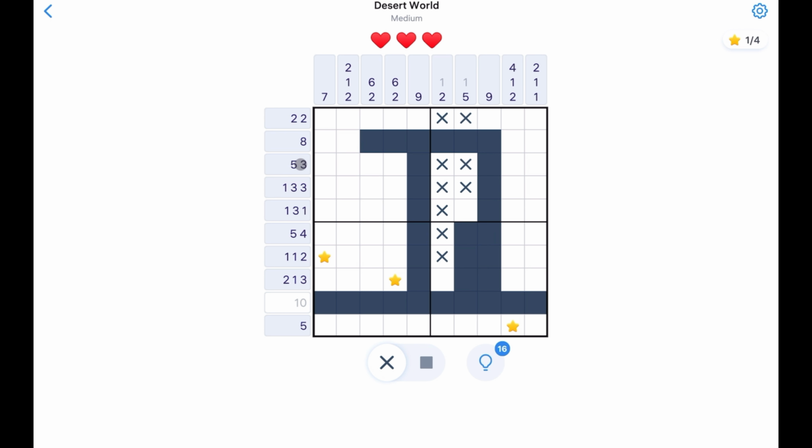Now we can look here at this row. We have a 5 and then a 3. Well, they're backed up against these spaces, so we know that that 5 starts here and goes left, and that 3 starts here and goes right. So we can finish that row.